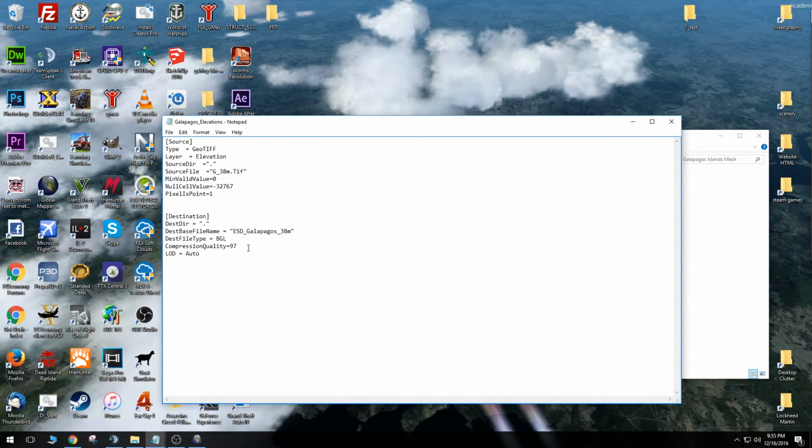If you want to compress it down a little bit to get a smaller file size, I just have mine set at compression quality equals 97. That gives you a little bit off the edge. So if you're providing these files to somebody to download, they don't have to download as much data. As far as the level of detail, for me it equals auto.